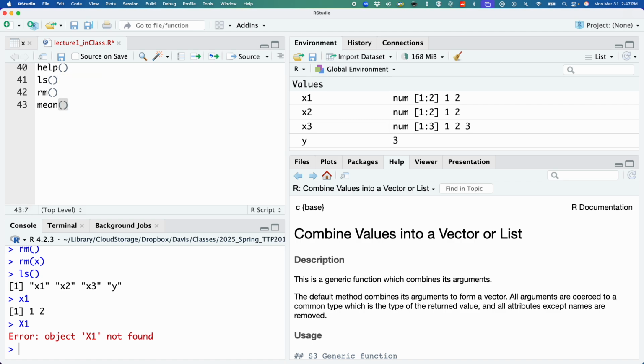Okay, mean. Anyone have an idea of what this function would do? Okay, average, yeah.